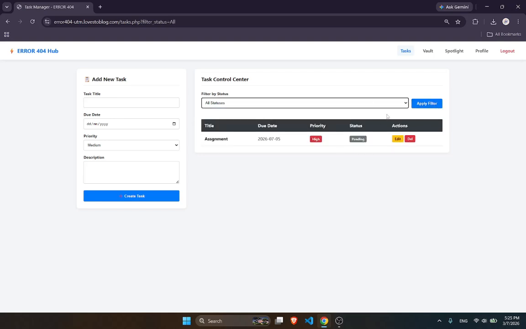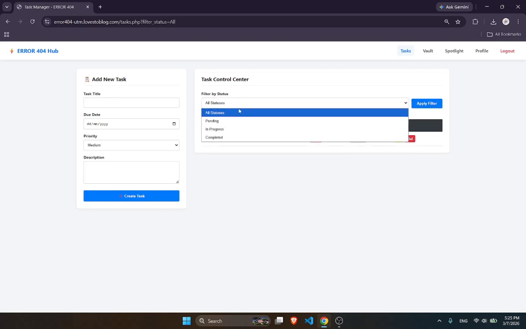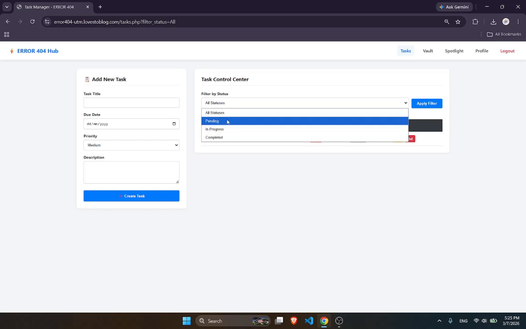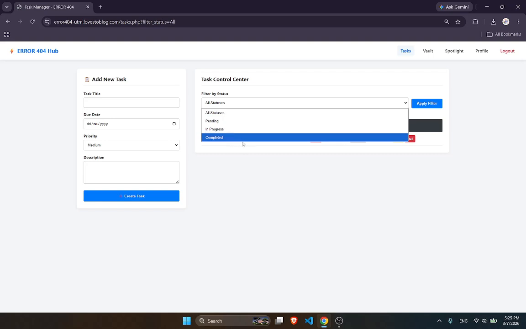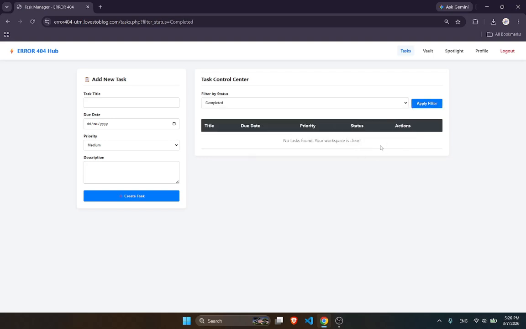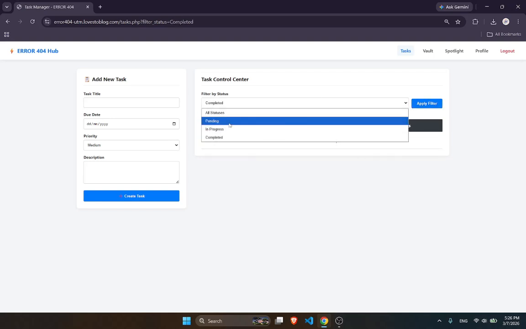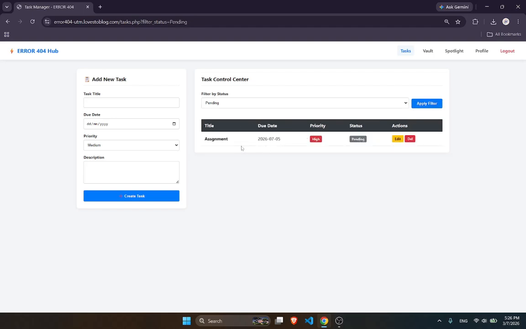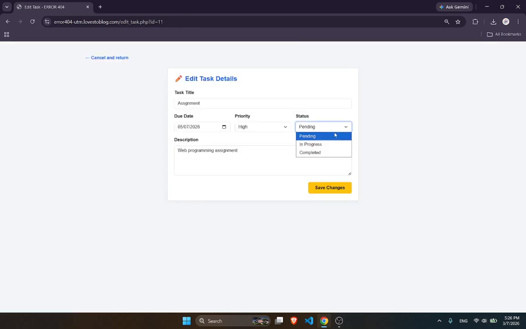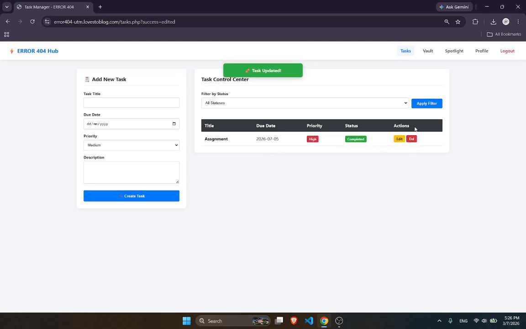All status means it includes all tasks, such as the tasks in pending, in progress, and completed. So for example, if I apply completed, there's no completed task, but if I choose pending, yes, there is an assignment. Oh, sorry, there might be a typo right there. Once they create a task and edit, they can choose the task to be completed, save changes, or they can even delete the task. So a delete confirmation pop-up shows up and then the task is deleted.